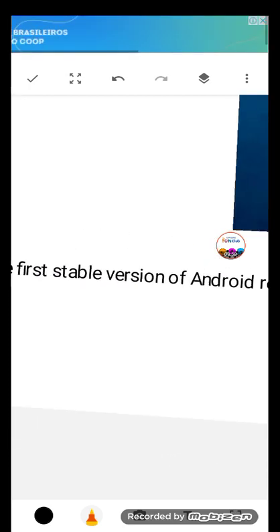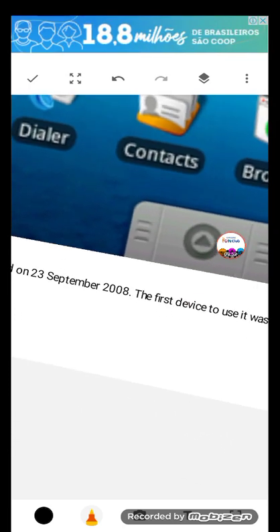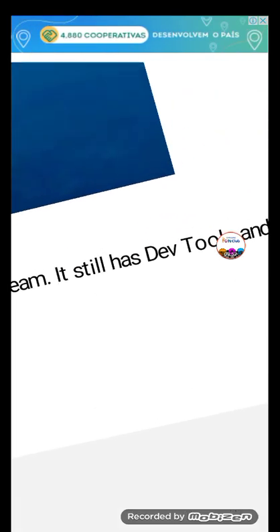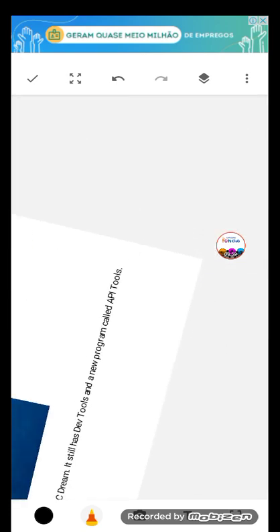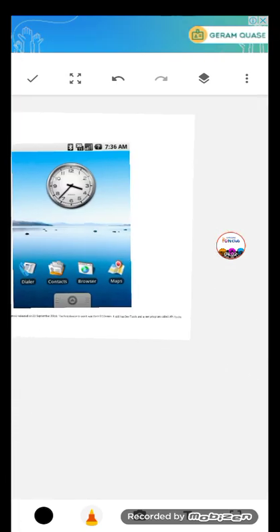Android 1.0.1 is the first stable version of Android, released on 23 September 2008. The first device to use it was the HTC Dream. It still has DevTools and a new program called API Tools.